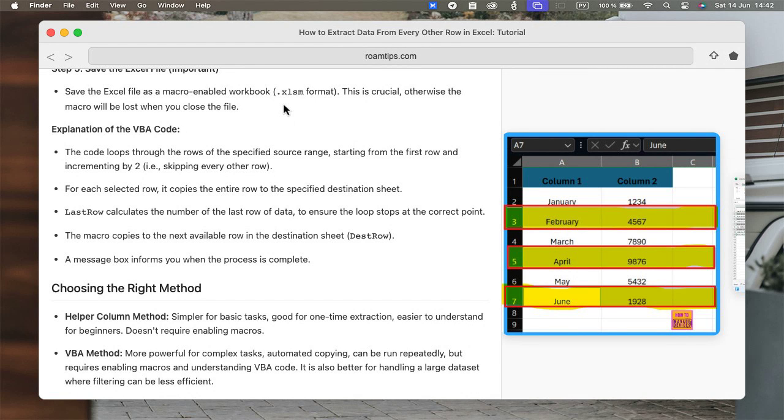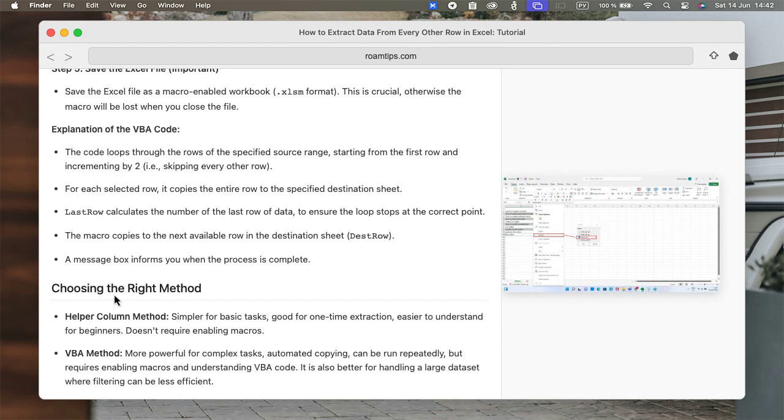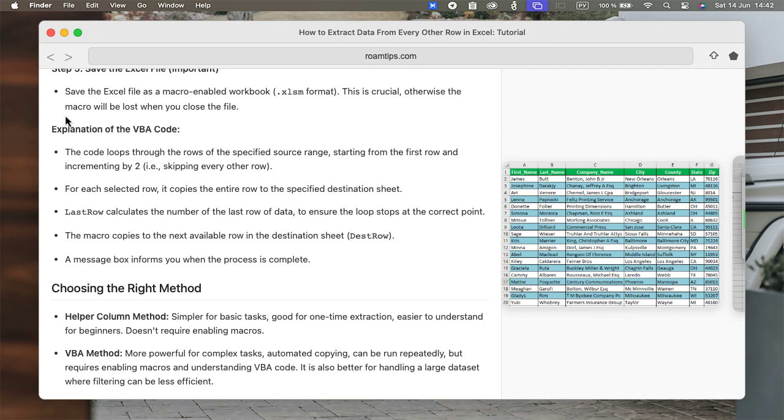Conclusion. So there you have it. 3 different methods for extracting data from every other row in Excel. Whether you prefer the simplicity of a helper column, the power of the filter function, or the control of the index and row functions, there's a technique here to suit your needs. Experiment with these methods, see which one works best for your specific data and workflow, and don't be afraid to tweak the formulas to fit your exact requirements.